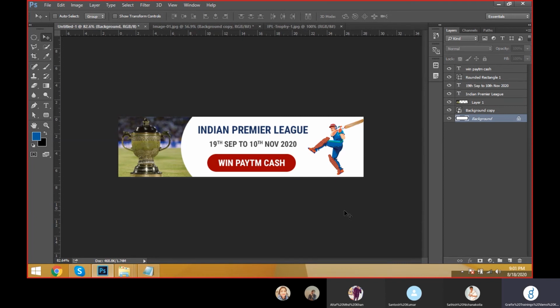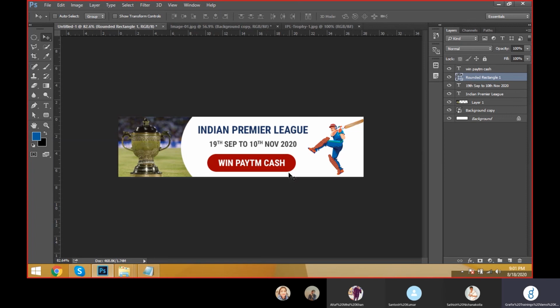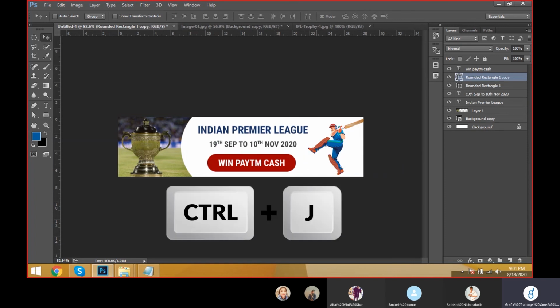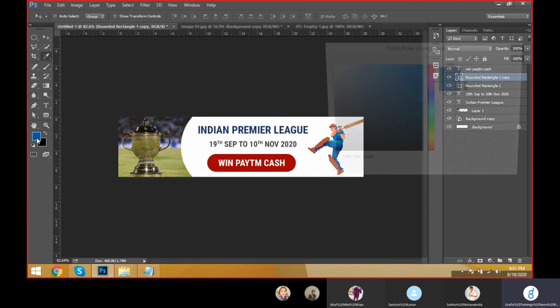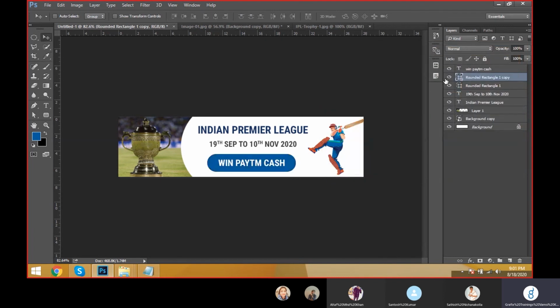But what happened, friends, here I would like to make a small animation for this one. I'm just taking one more color, a blue color, and taking this round shape, making a duplicate copy, and applying this color here. Alt Shift Backspace to fill the color, and this is one color and this is one color. Now we create a small animation. Let's see. This is the design, friends. For this design we are creating a GIF animation.